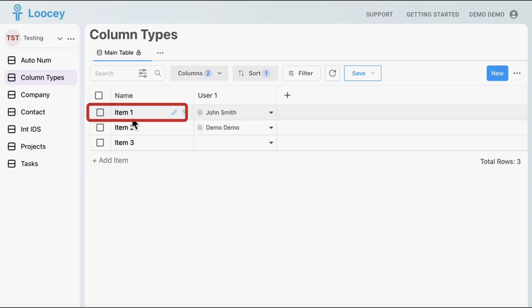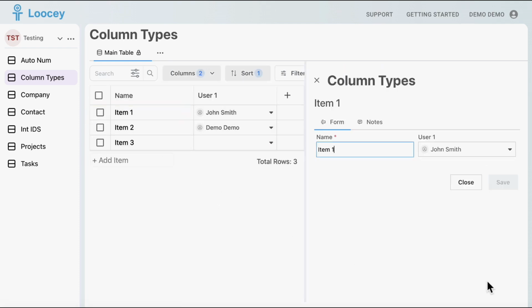We can also open the right panel by clicking on the item name and make changes to the fields from the right panel. The difference is that from the right panel, we need to click on Save to save all field changes at once instead of one by one on the table view. Note, the Save button will be disabled by default until you make changes. Let's update the user selection and save.